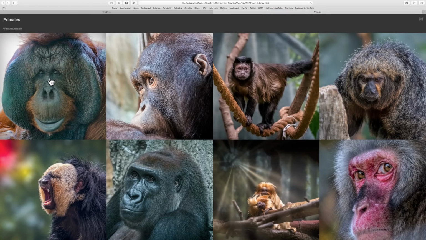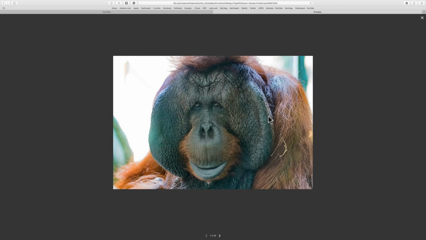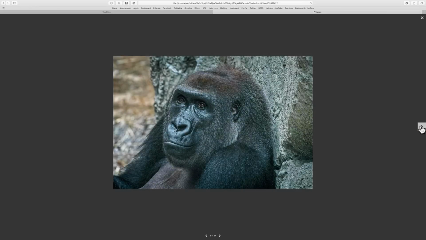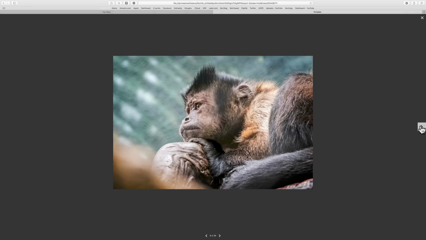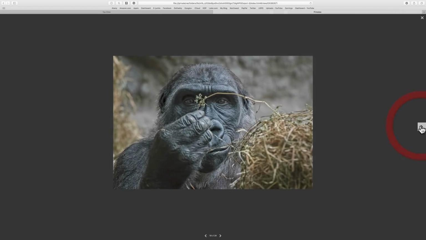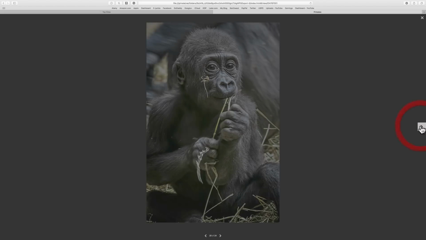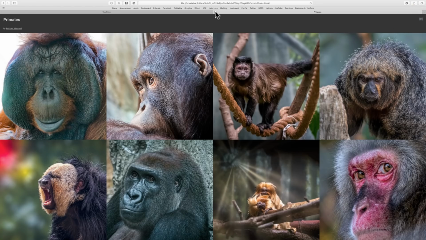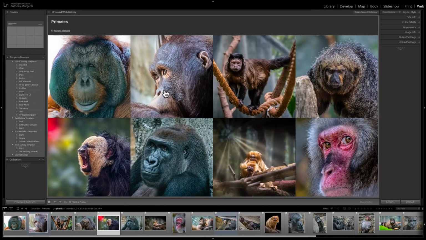Also, we could click on an image and make the image bigger, and then we could page through the images by clicking this right arrow key. So you could go through all the different images in the web gallery, make sure that everything is loading the way you want it to load, everything looks the way you want it to look. Very easy, very quick. When you're satisfied, just click this little X here. We could close down the web page like you normally would, and we'll go back to Lightroom.